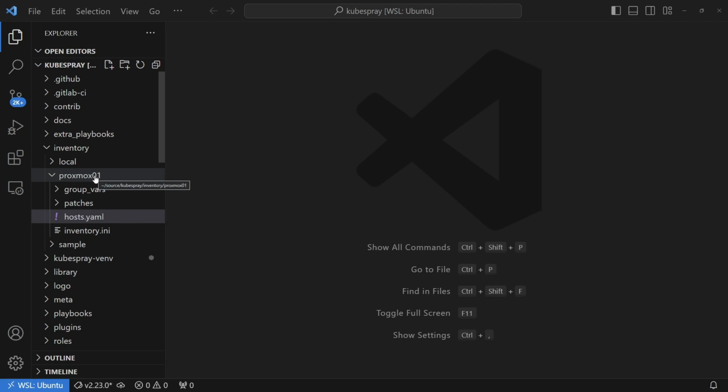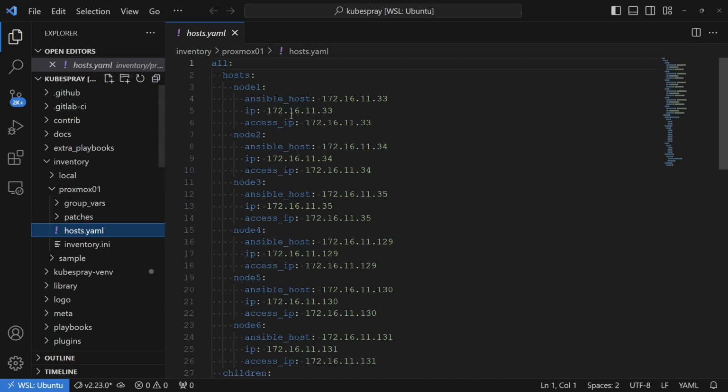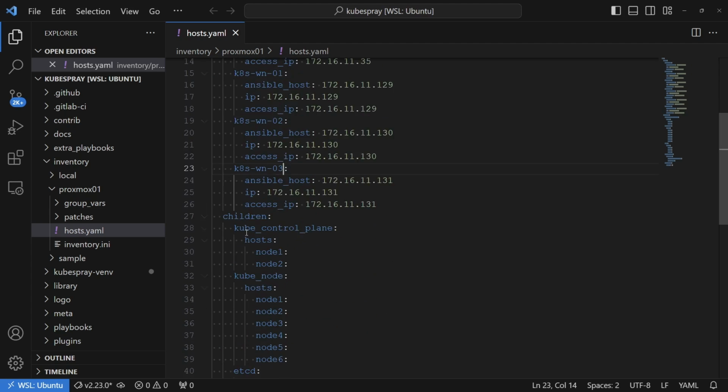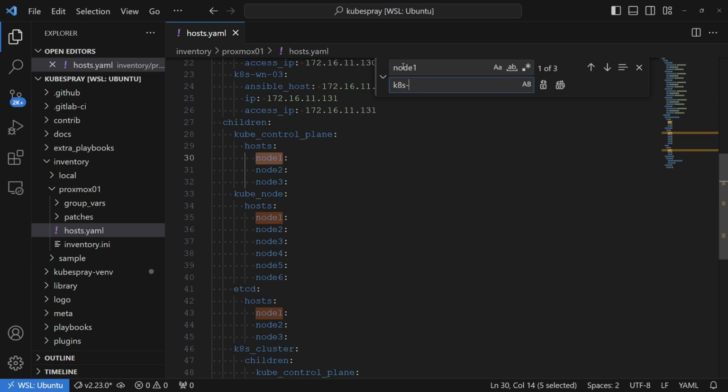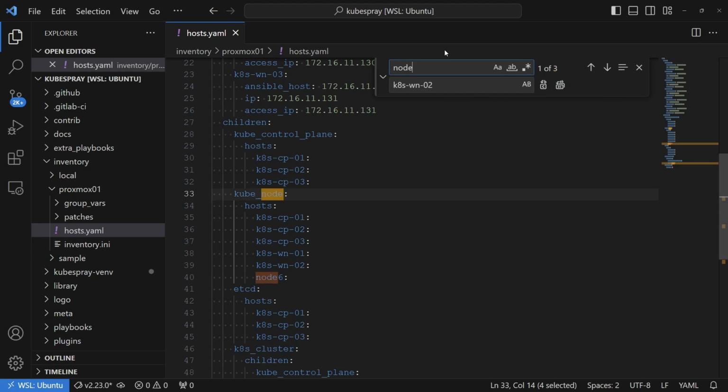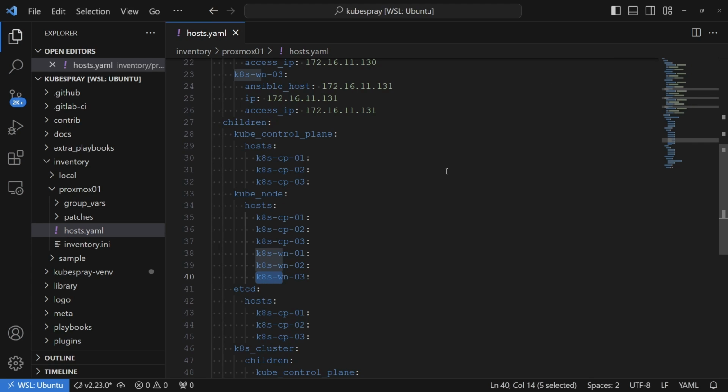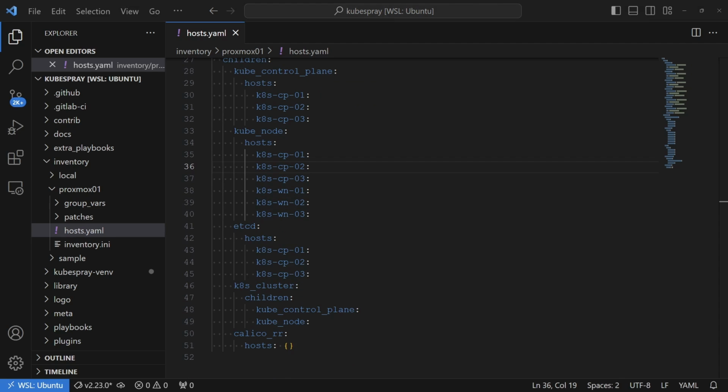Next, inside of VS Code, we can see that we have our new inventory folder generated with our host YAML file. Inside of our inventory file, we need to make sure we modify the node names. Otherwise, it will rename your nodes, and this could lead to a problem with DNS resolution. Also, we will want to make sure we modify our control plane group to have the 3 nodes to match what we discussed earlier. With that, we have our inventory up to date with what we discussed earlier.